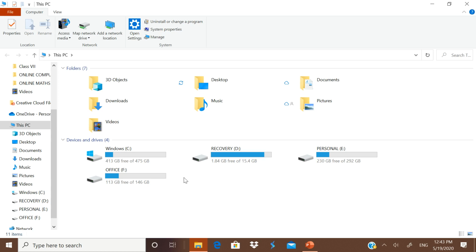Out of all these drives, C is reserved for the operating system. All of you know that the operating system you are using may be Windows 7, Windows 8 versions, 8.1, or Windows 10. Therefore, the operating system files will be loaded in this C drive. Or whenever you are downloading any new software, it will be loaded in drive C by default.